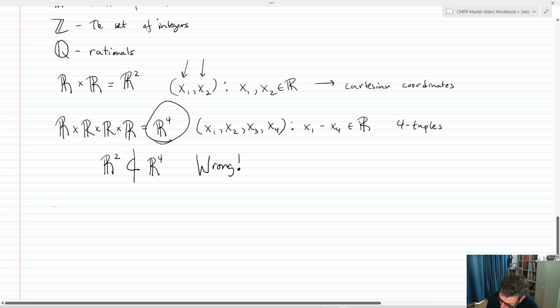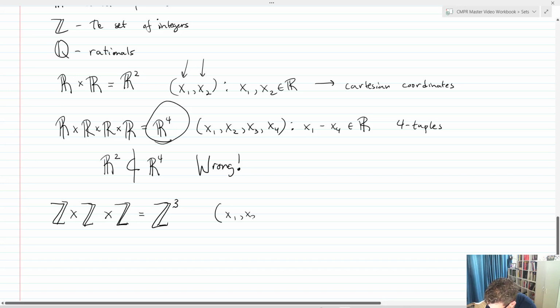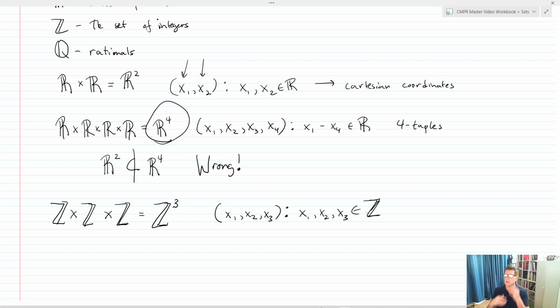Same thing if I have, for example, Z cross Z cross Z. All right? That's equal to what we call Z3, or Z cubed. And we'll call this X1, X2, X3, such that X1, X2, and X3 are all going to belong to Z. And we can do the same thing with Q. We can do a lot of things with these elements.